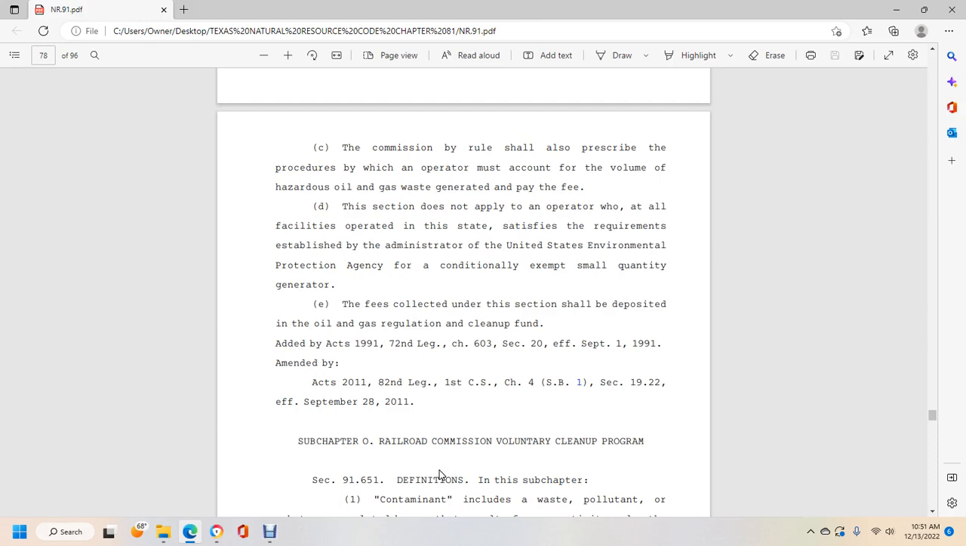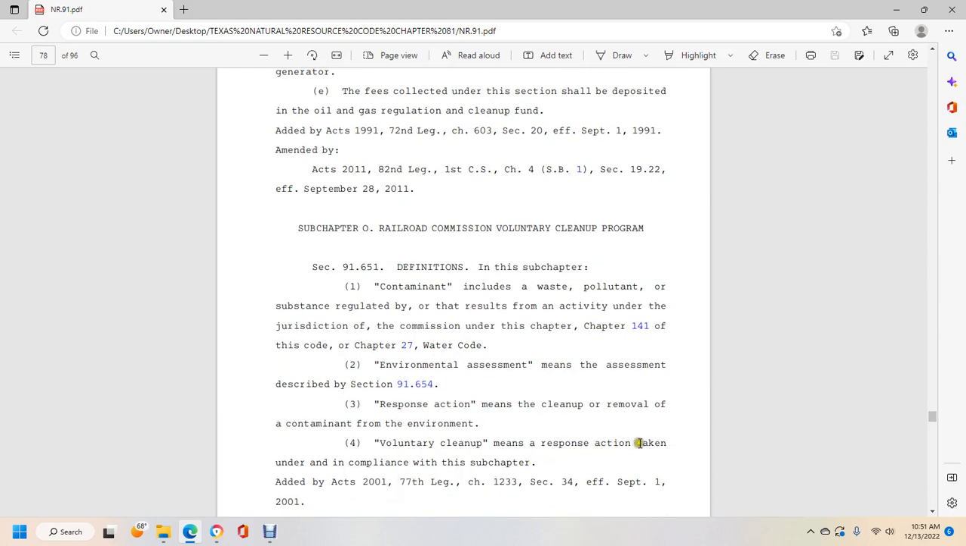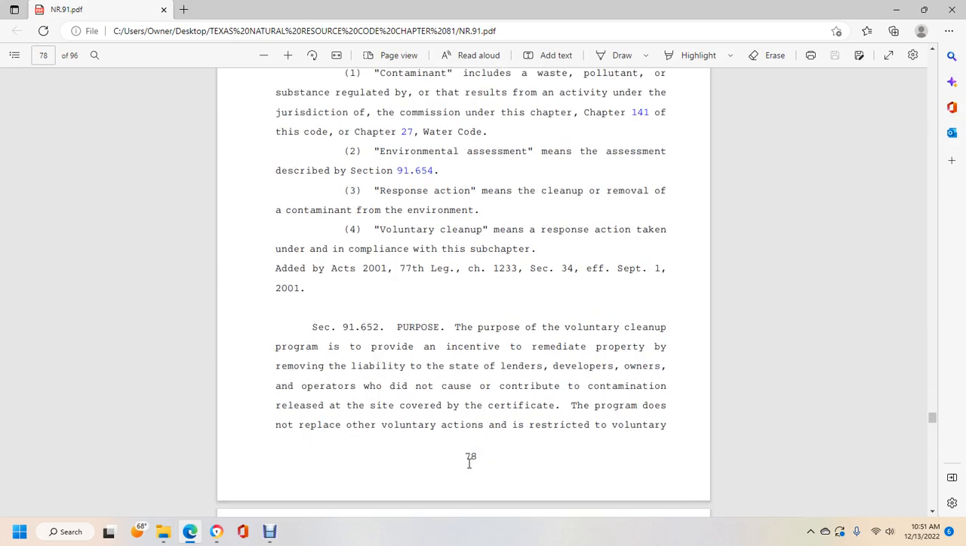Subchapter O, Railroad Commission Voluntary Cleanup. In this chapter, contaminant includes waste, pollutant, or substance regulated that may result from an activity under the jurisdiction of the Commission under chapter 141 of this code or chapter 27 of the Water Code. Environmental assessment means the assessment described in 91654. Response action means the cleanup or removal of the contaminant from the environment. Voluntary cleanup means a response action taken in compliance with this subchapter. 91652, purpose: the purpose of the voluntary cleanup program is to provide incentive to remediate property by removing the liability of the state, lenders, developers, owners, and operators who did not cause or contribute to the contaminant released at the site, covered with a certificate.